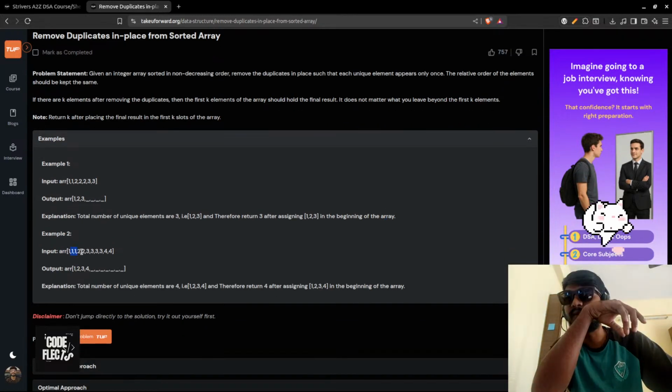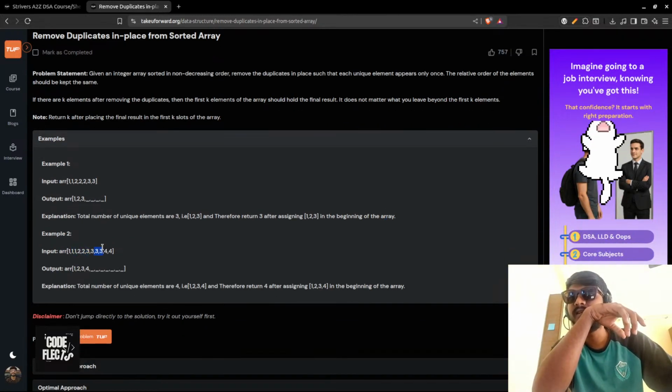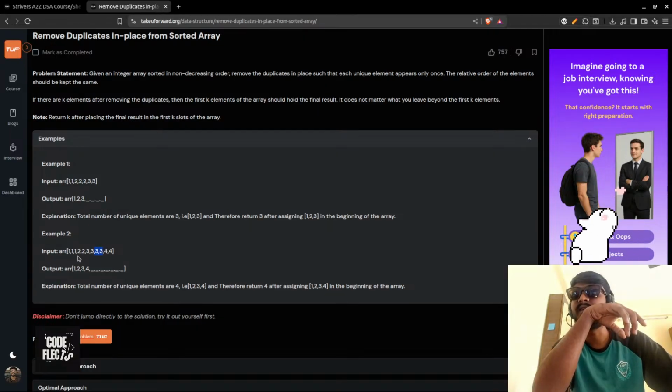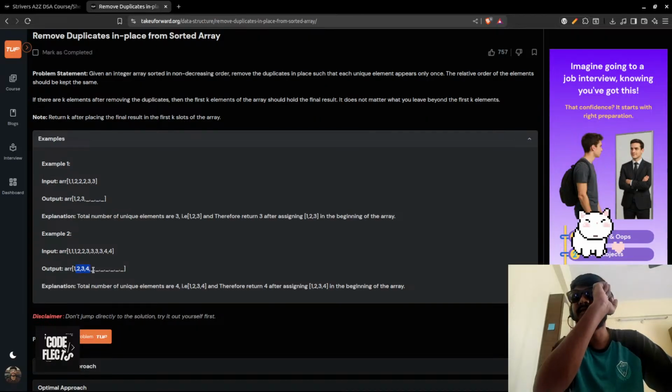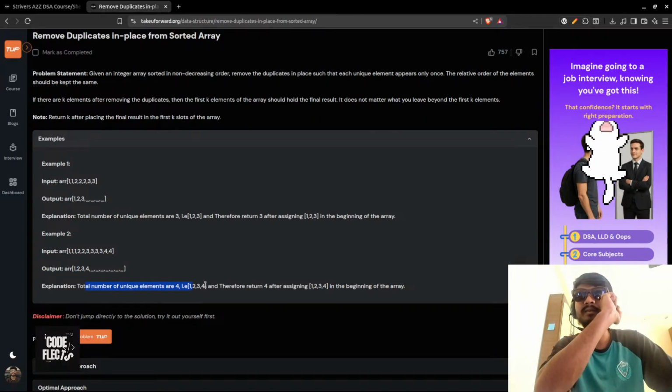So if there is 1 1 1, 2 2 2, 3 3 3, 3 4 4, and mind you, this is in non-decreasing order, you will find total number of unique elements are 4.